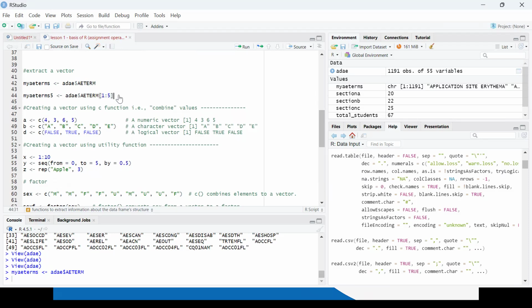Or if you want to select only a few of the values from the column in the data frame, then in the square brackets you can write, for example, to extract the first 5 values, 1 colon 5. So it will read only the first 5 values from the A term column of the ADA data frame, and will create a vector which I'm giving the name A term 5.